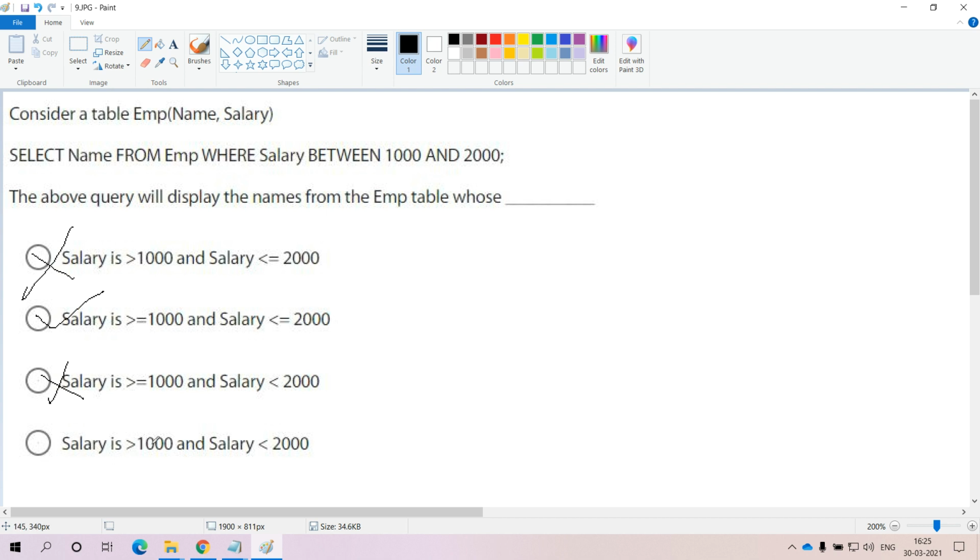That means we are not including the 1000 value, and the salary is less than 2000. Here we are excluding 1000 and 2000. More than 1000 value we are considering, less than 2000 value we are considering in the last option. It is also not correct.